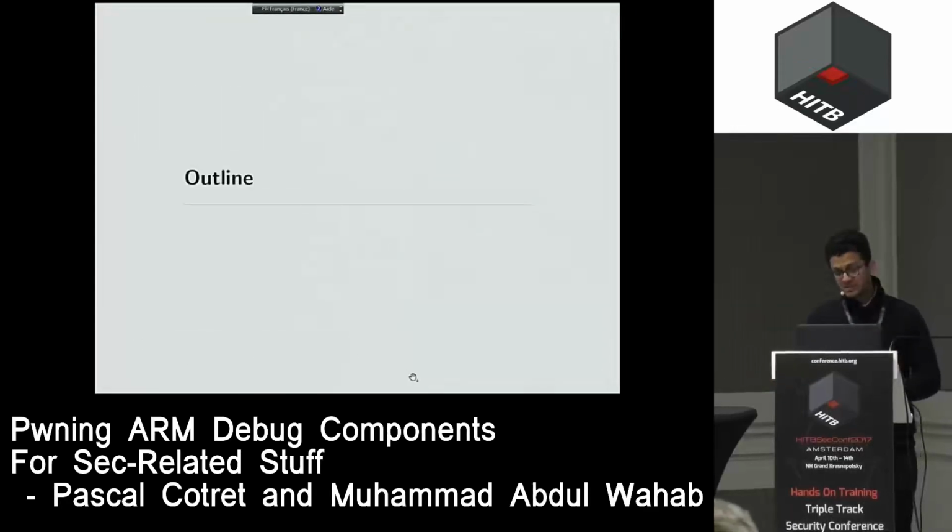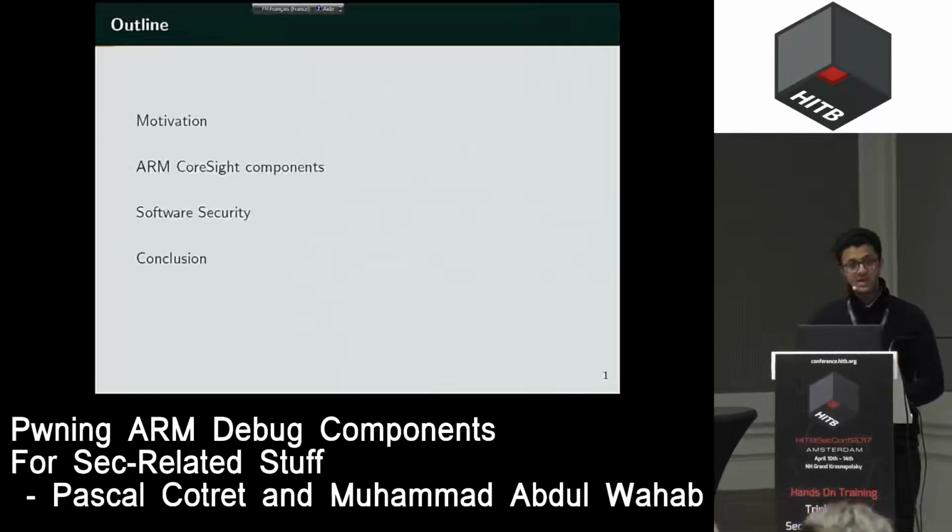So let's get to the chase of this talk. I am going to present the motivation behind this work. Then I will explain what CoreSight components are and how we are going to use them, and then I will talk about how we are going to use these components to prevent software attacks and improve software security.